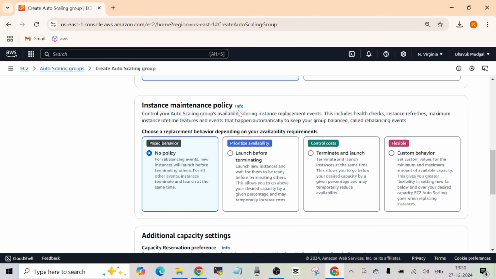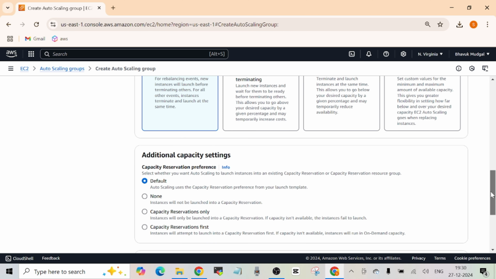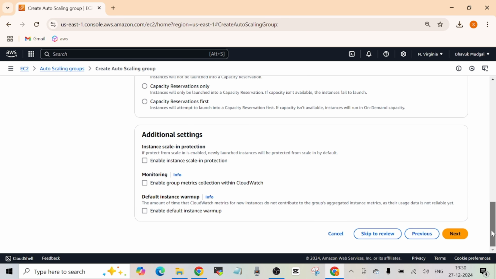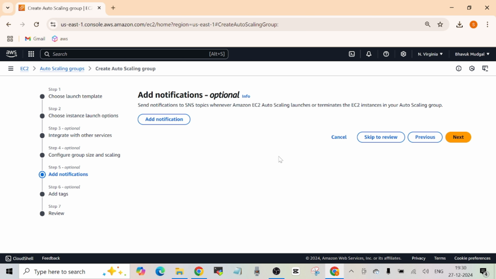Then instance maintenance policy, once again, you can go through these. It's pretty straightforward to understand. Have any doubts, please reach out to me. So I'm going to keep everything as default for now. I just want to create this auto scaling group. And additional capacity settings also default, and I'm not going to choose anything here as well, and I'm going to hit next.